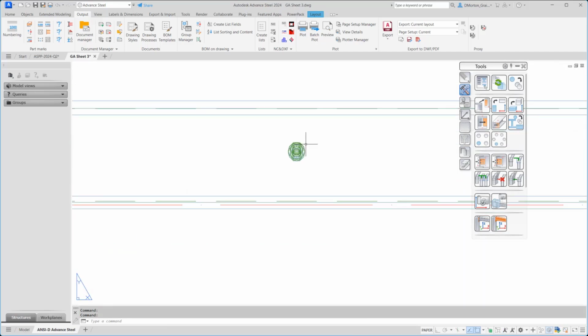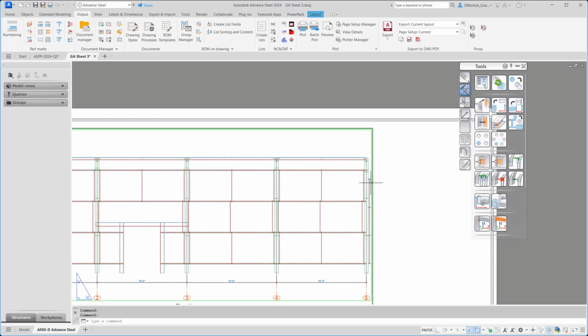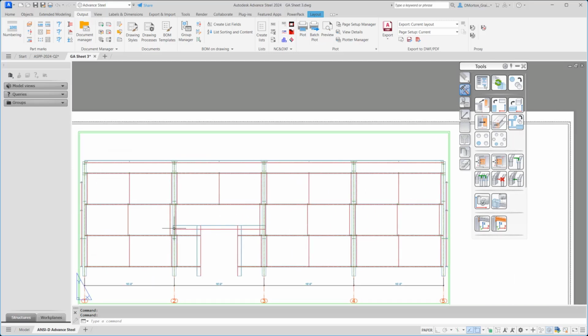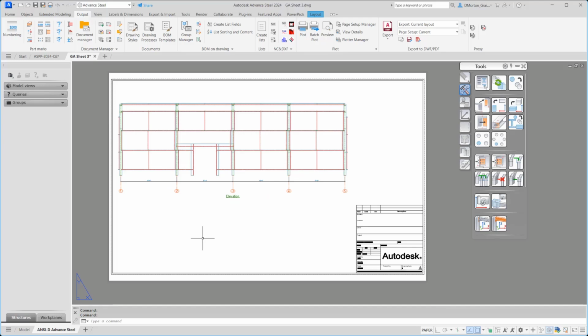So here we have the rods through the purlins, we have the ones through the Girts Sag Rods, all in place, and our drawing created.